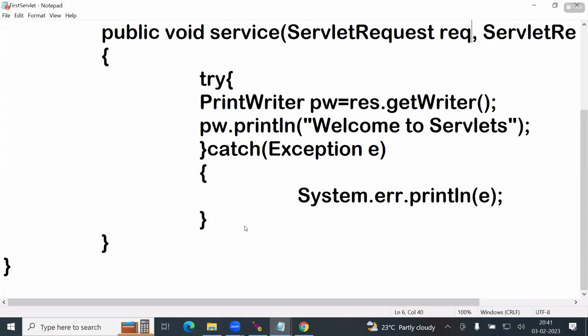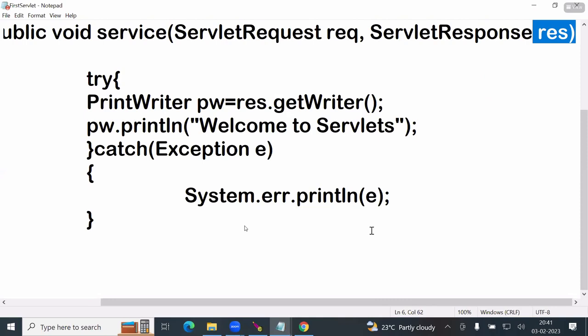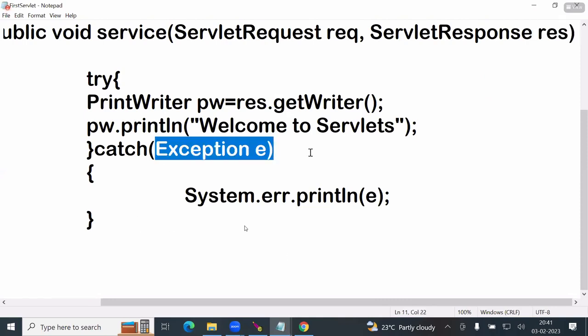These are interfaces, no? These two interfaces are implemented automatically in some classes. Those objects are created by the web container. Those objects come as parameters, and we receive them with REQ and RES. Now it is just equivalent to Exception e. You are writing Exception e, but are you creating the exception object? Who will create it? The JVM creates it.